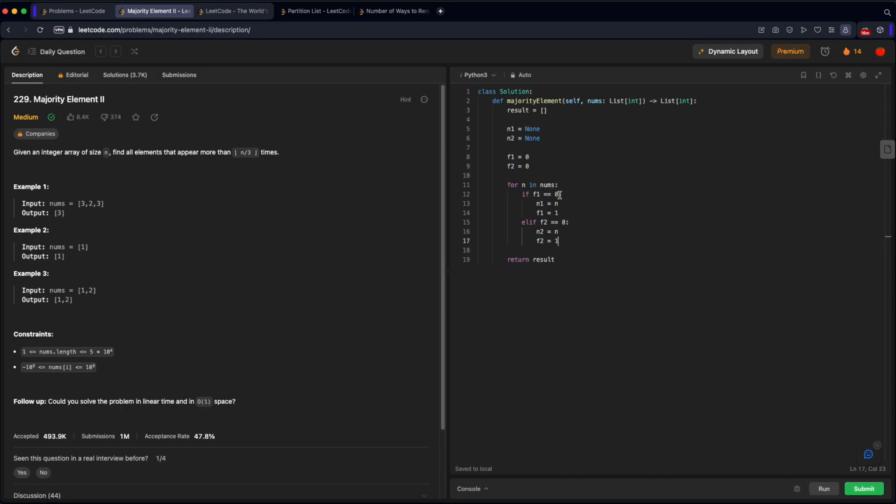So we only want to do this if frequency is 0 and num2 is not equal to this number, or maybe I should say this number is not equal to num2. And same thing down here. If we get to frequency of 2 is 0, we want to make sure that we're not storing num1 here. So, and n is not equal to num1.